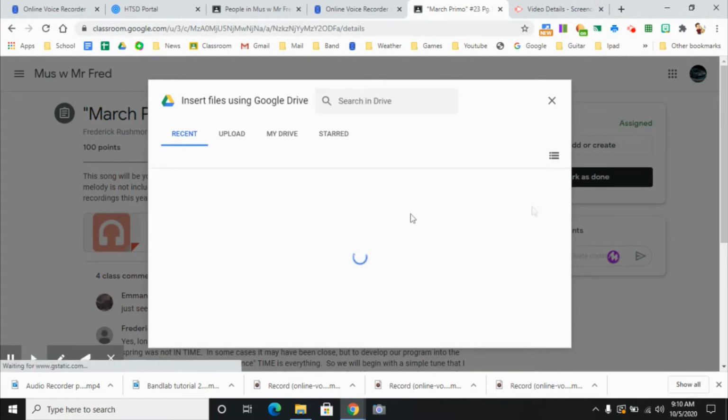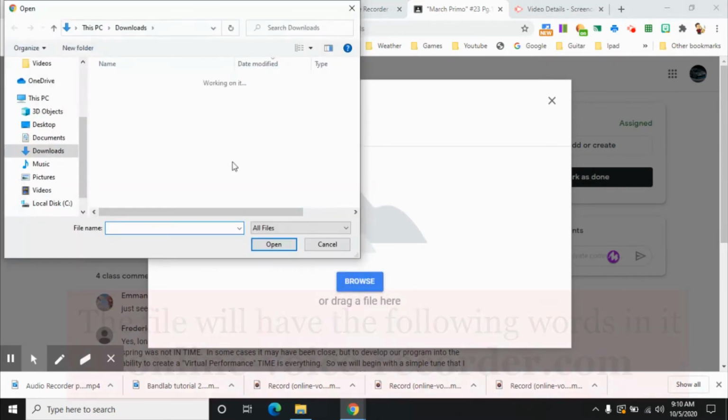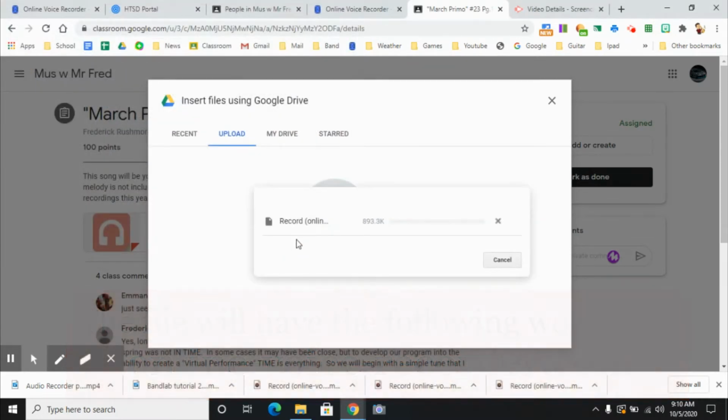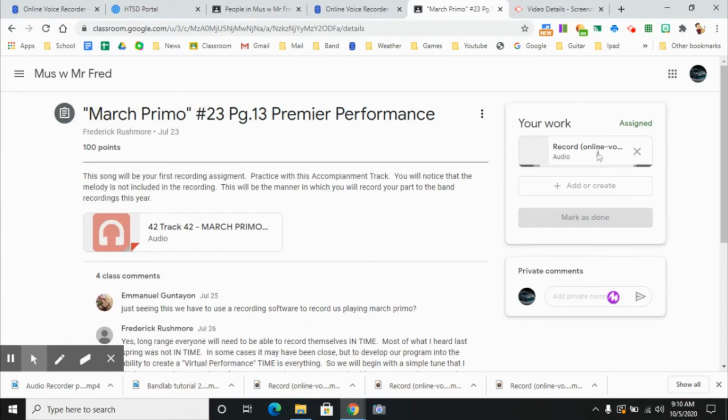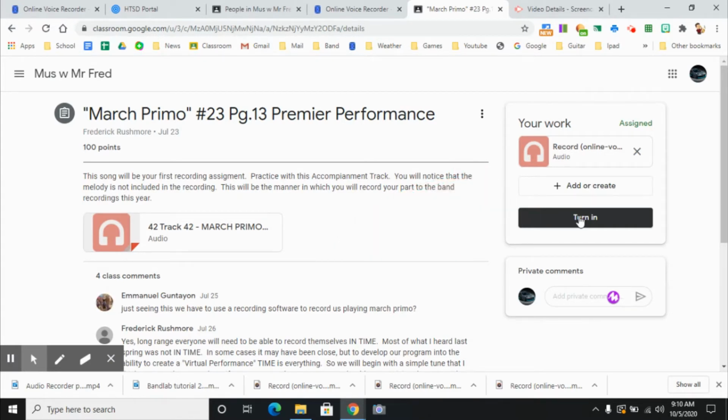Now, when we download the file, it most likely goes right to our downloads. So we're going to go to the upload button, browse right here, and we're going to upload record online voice recorder 9, because I've been using this program. The other two are from the program I'm making these videos with. But it will most likely be called something like recordonlinevoicerecorder.com. Then I open that, and that will upload it. Here it is. Then I would hit turn in. All right, now that it's done, Mr. Rushmore will get your recording.